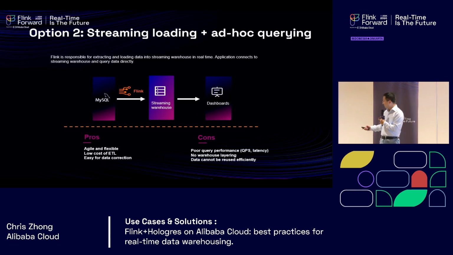Okay, next option, we call it streaming loading and ad hoc query. And the methodology is simple. We just ingest data and load this data into an ODS layer, and we do not do the layering. And once an application comes, we build the query based on the ODS data. So the process is agile and flexible. Just ingest data and do the query. And it's low cost and easy for data correlation because all the data is located in the OLAP, in the streaming warehouse.